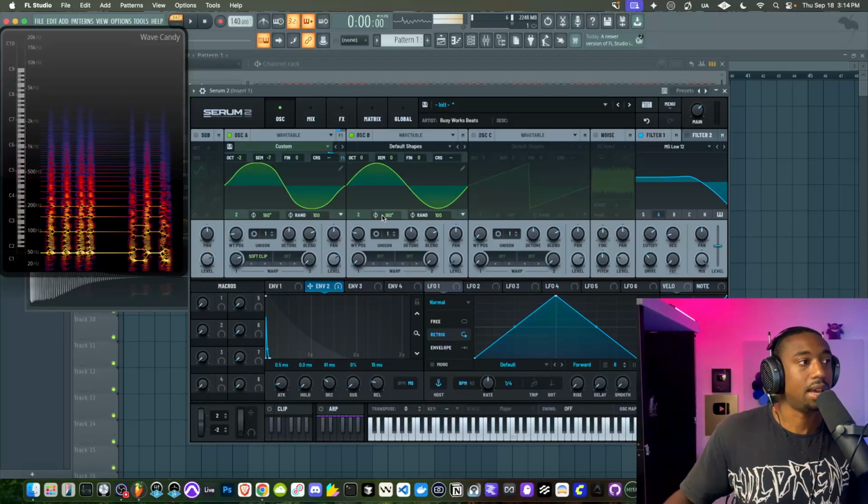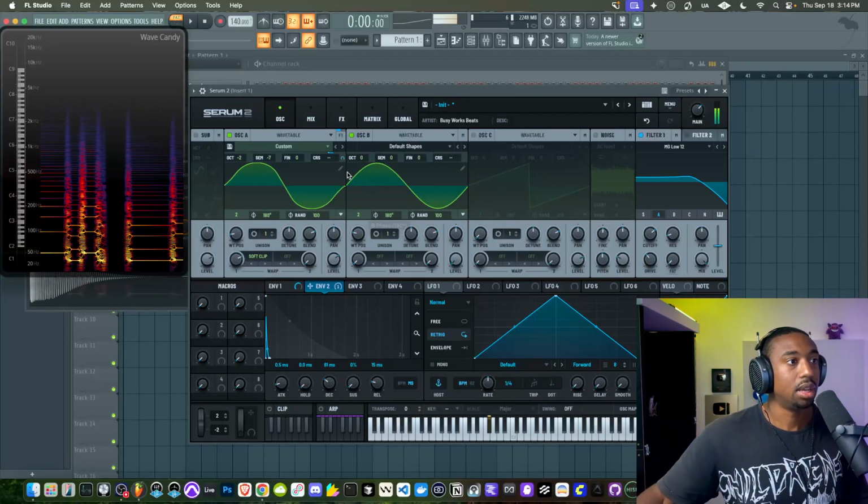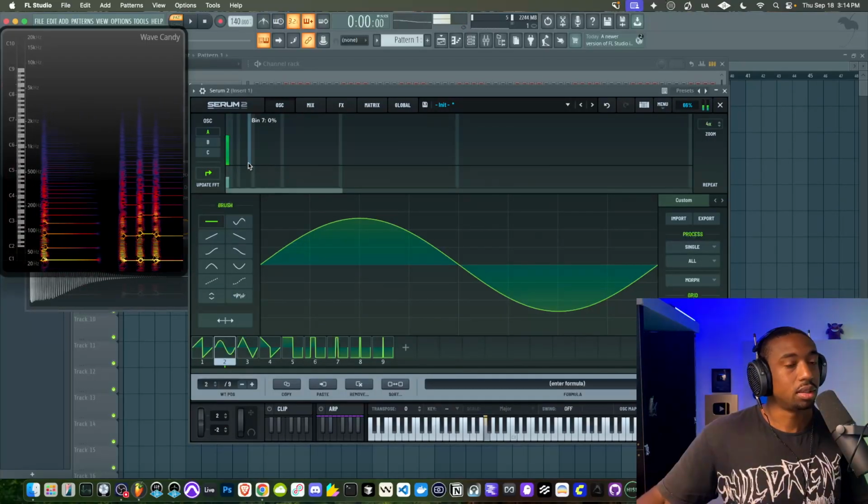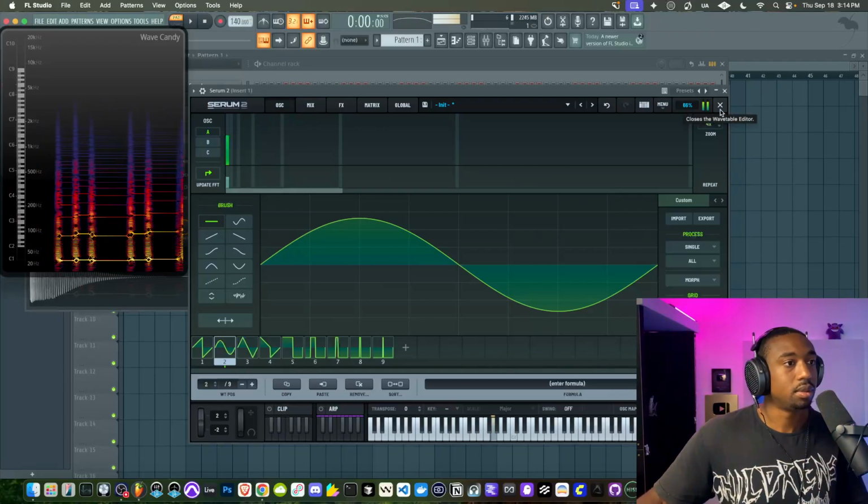So there's different ways to add different tones to your 808s. Let's also go back and take out some of these harmonics, and see if we get a different stack.